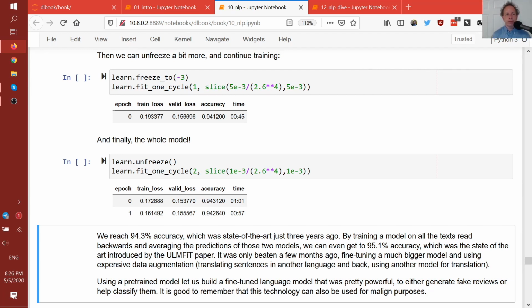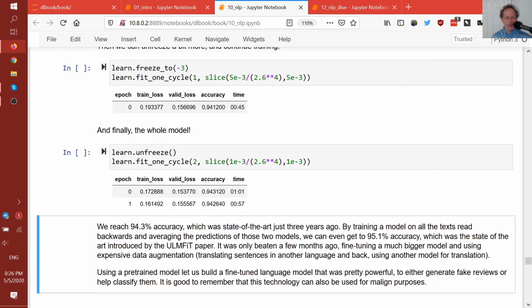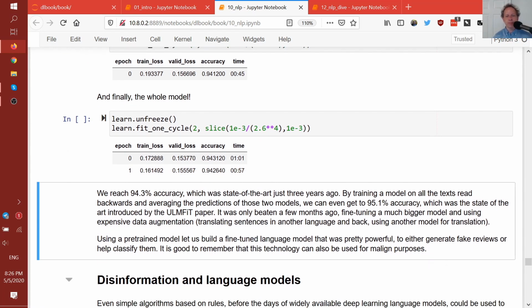If you also reverse all of the reviews to make them go backwards and train a second model on the backwards version, and then average the predictions of those two models as an ensemble, you get to 95.1% accuracy. And that was the state of the art that we actually got in the ULM Fit paper. And it was only beaten for the first time a few months ago using a way, way bigger model, way more data, way more compute, and way more data augmentation.